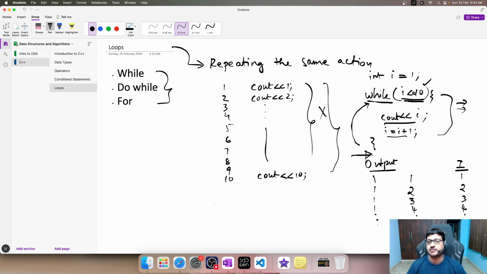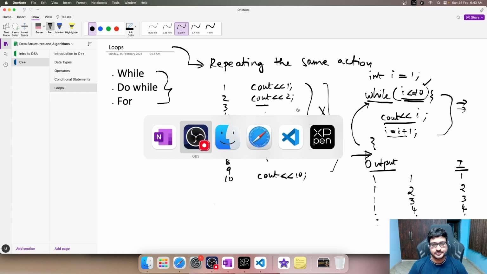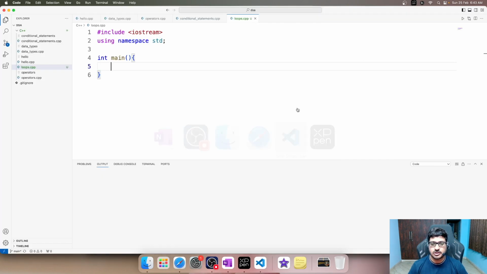this loop. Okay, so this is how we can print the first 10 numbers in just 3 lines of code, and we don't have to write so many cout statements. Okay, let's try to run this in our code. Let's go to Visual Studio Code.